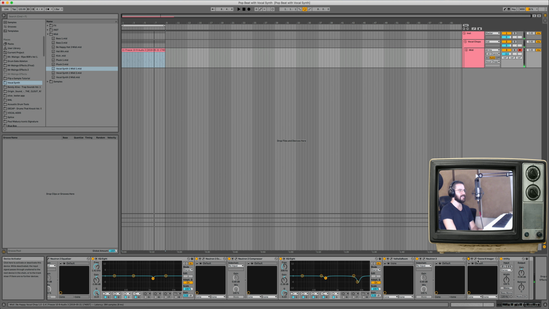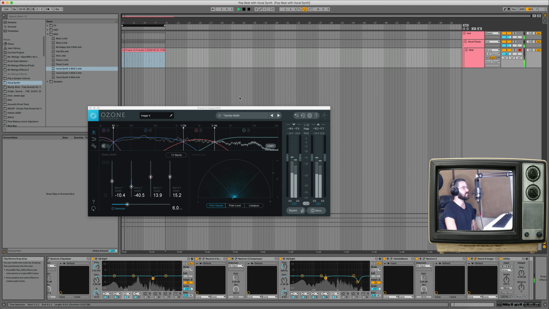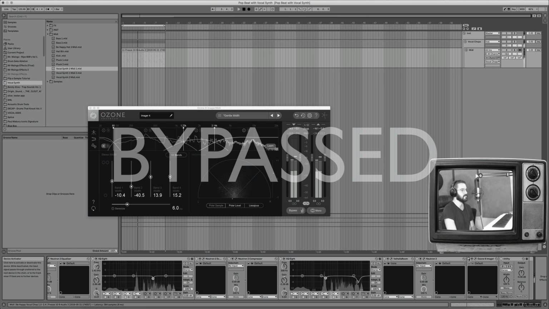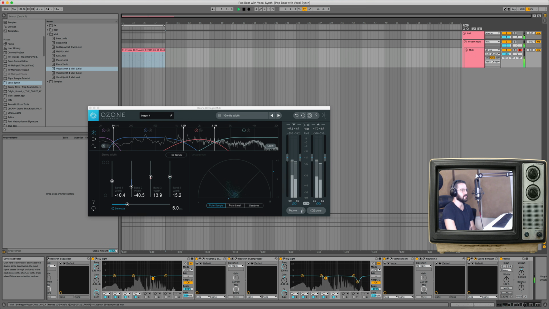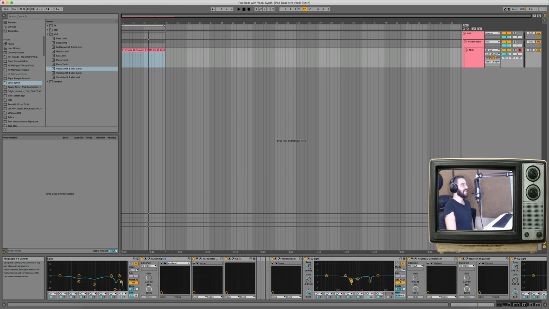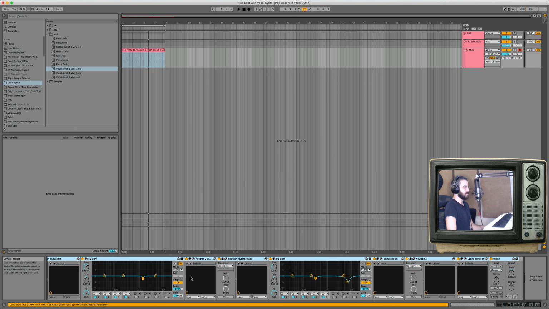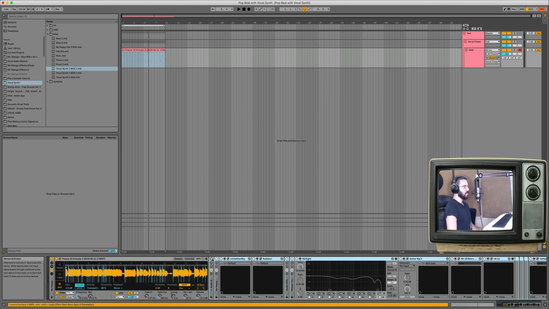And lastly, this Ozone 8 imager. I don't know why I used Ozone 8 because I have Ozone 9 and I think I use it later on, but you can see that I'm bringing the mids quite a bit more mono, and I'm adding a little bit more width up top. So that's the chain here. And as you can hear, let me see if I can just group everything together, is before.